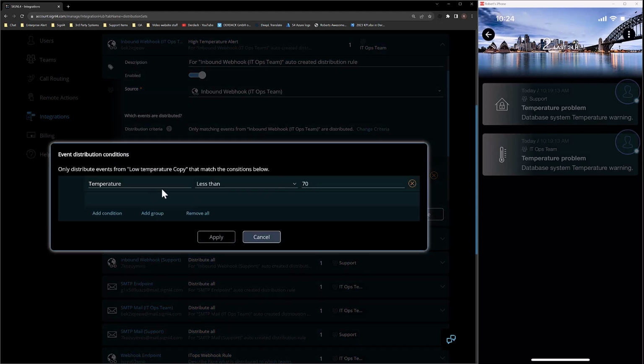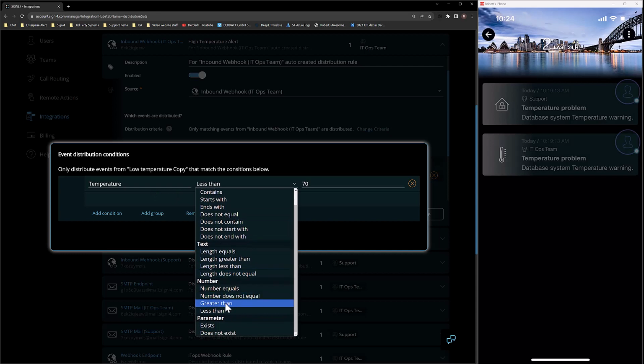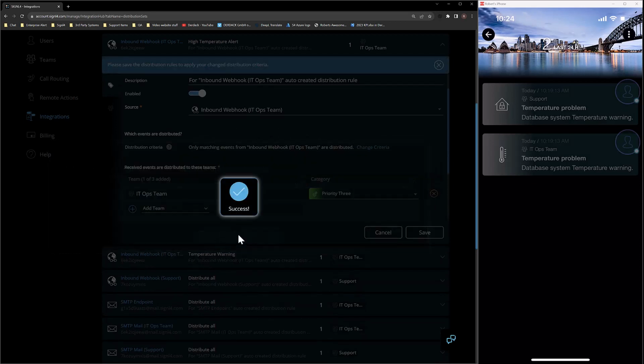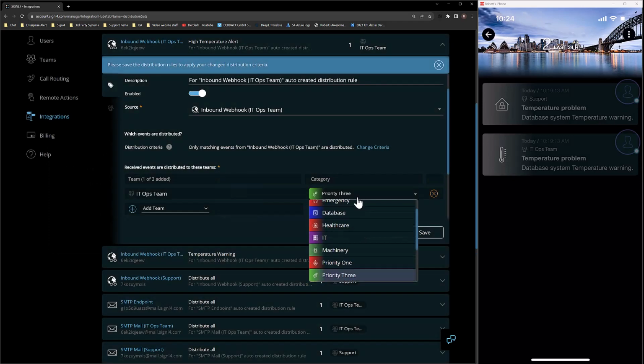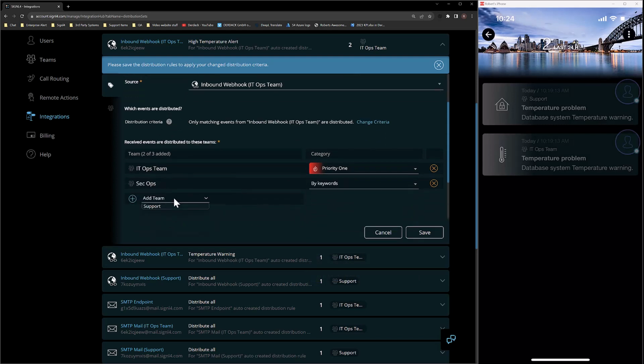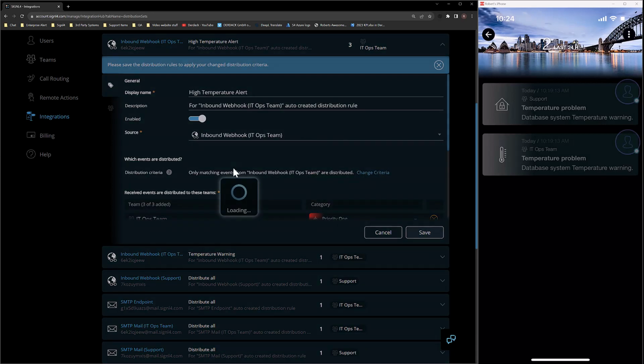So I'm going to change criteria again. I'm going to do temperature is greater than. Since I did less than 99 last time, I have to do greater than 98 this time to make sure we include all of our degrees. I'm going to apply this. And now I'm going to change this one to a priority 1 ticket because this is a major issue. And because it's a major issue, I'm actually going to alert all 3 of my teams so that all 3 teams know that there's a major issue occurring and they are aware of it and can prepare for it. So I'm going to save this again.